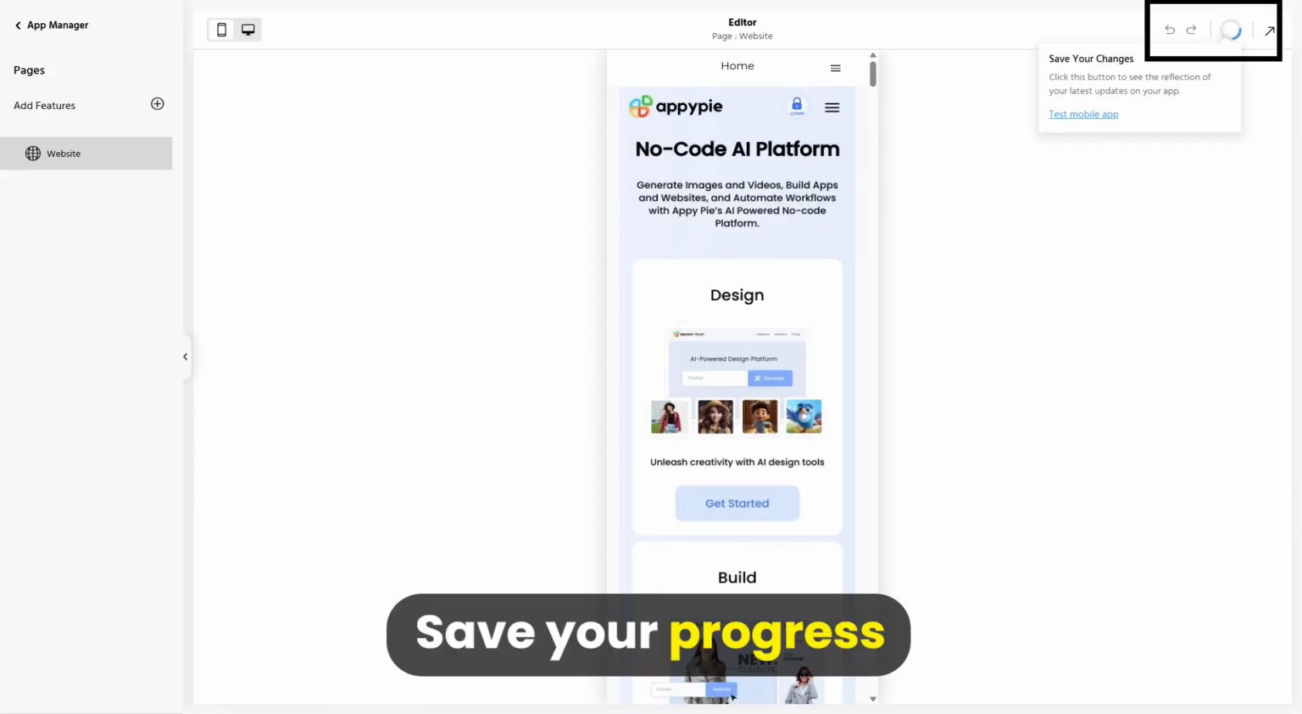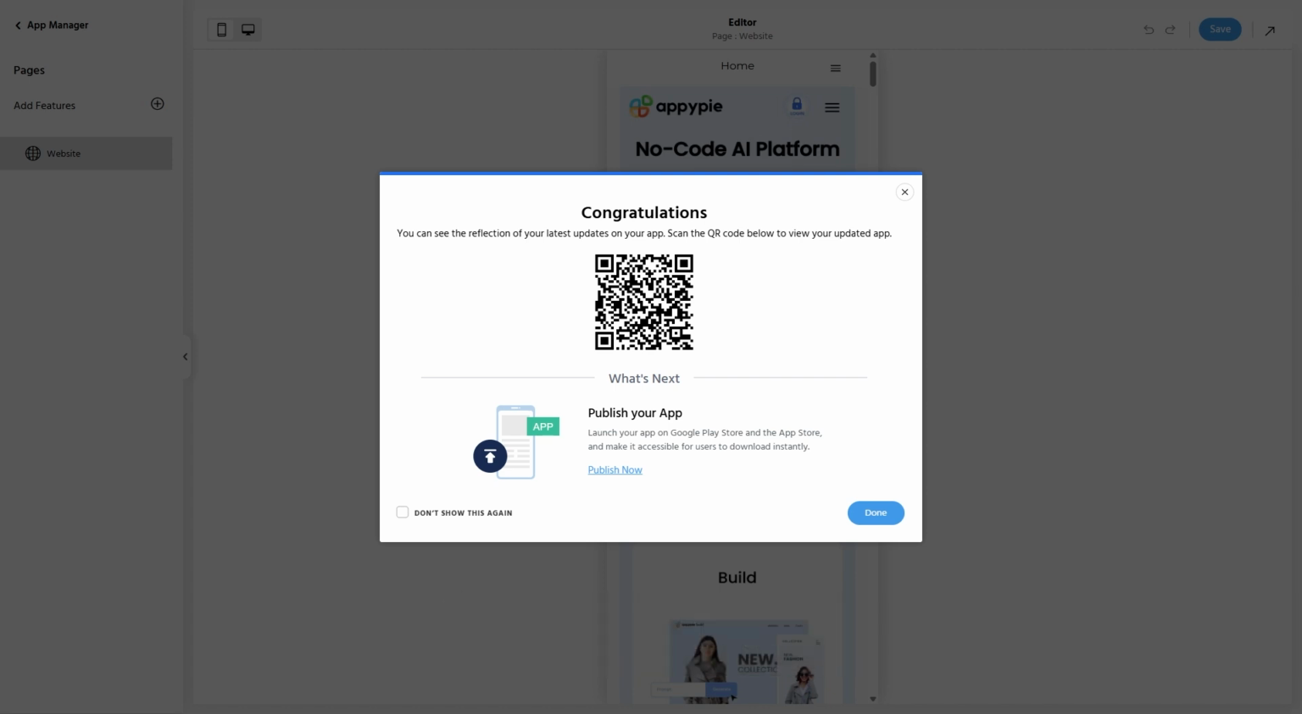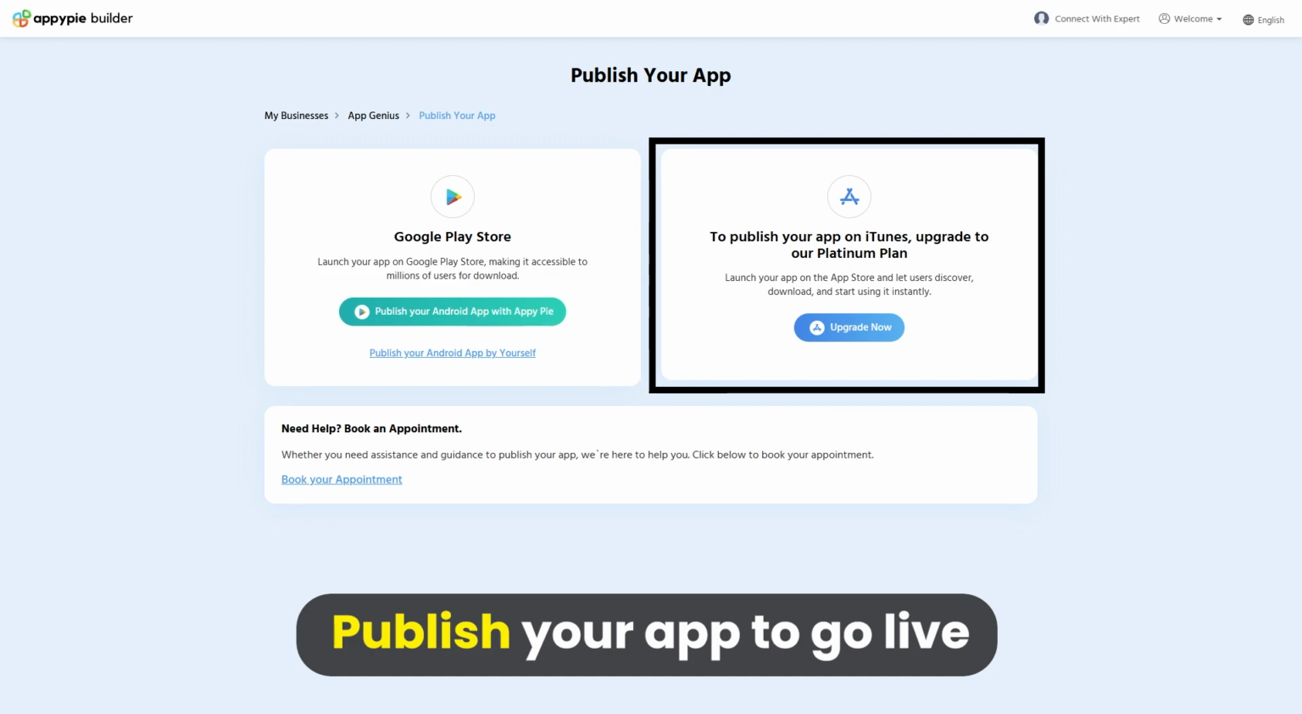Once you're happy with your app, click Save to secure your changes. A pop-up will show a QR code. Scan it to test your app on real devices. Ready to go live? Click Publish Now to launch on the Google Play Store and App Store.